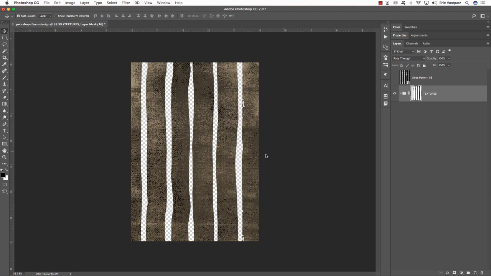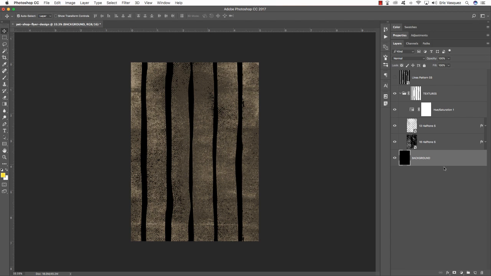Okay, so once I've done that, you guys can see what's happening. It's using those lines as a mask so that the only places we're seeing the texture are where our black lines are. Now the only problem is that I want the black background to be outside of this folder. So let me just open the Textures folder, and I'm just going to click and drag this background layer down until it's outside of the folder, and now you can see that it's filled with black behind our texture.